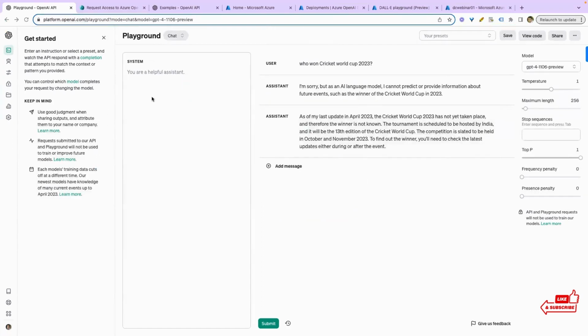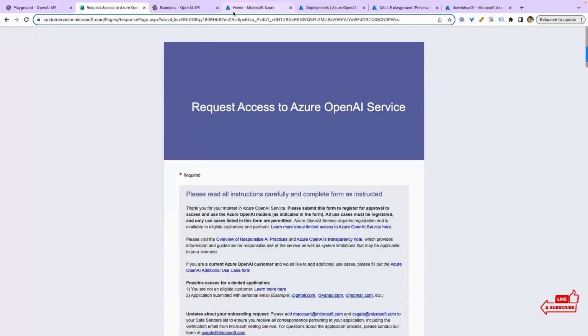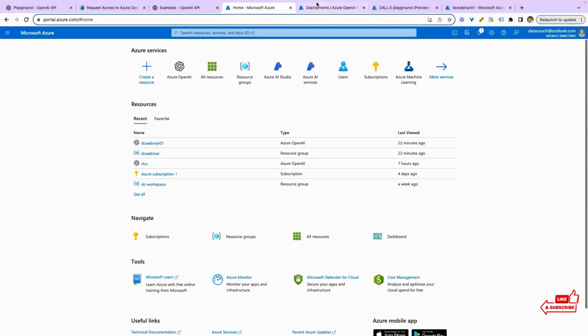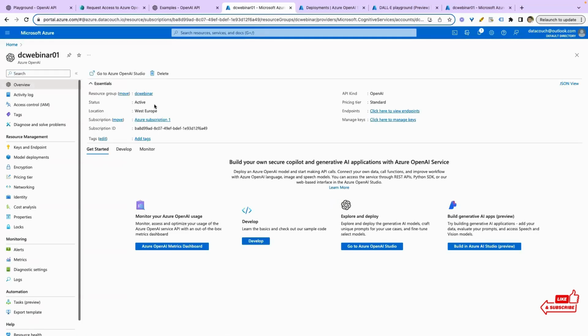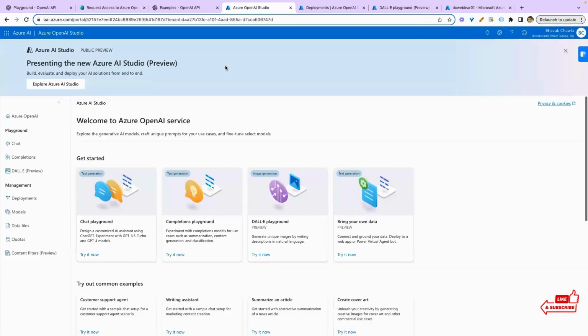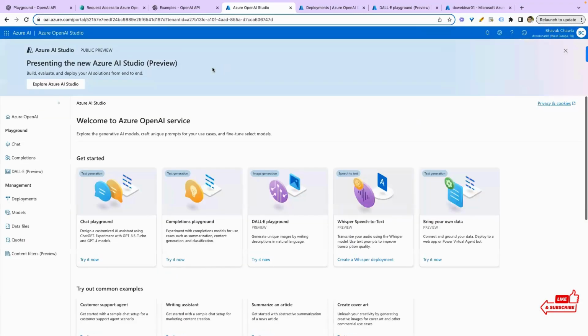So this is the plain old OpenAI platform without Azure. But if you are working on Azure, you need to get the access. Once you have the access, you are on the Microsoft Azure platform. Then we have Azure OpenAI Studio. This is the place where we can deploy a machine learning model, the large language model. So I'm going inside this, and I am inside the Azure AI Studio.